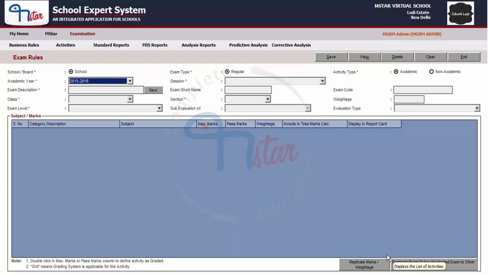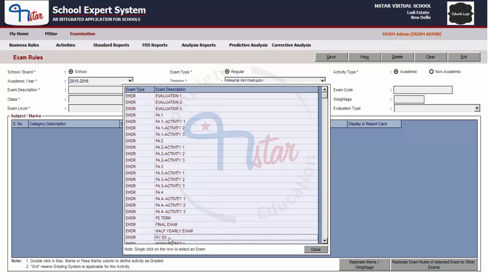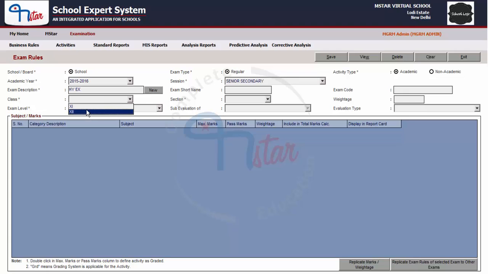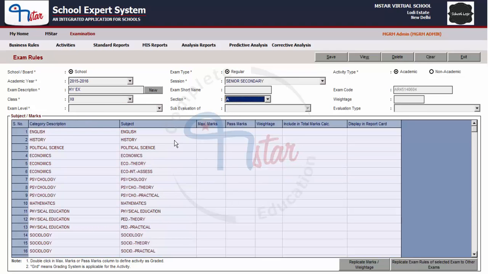Now let us also see a feature to copy the marks or weightage of one subject to another subject for the same examination instead of typing it again for different subjects within the same exam. For this, select the academic year, select a session and select an exam for creation. Select the class and section. As you see, the names of all the subjects as per the class section appear in the main grid. Select the evaluation type and in case required, select the nature of the exam.